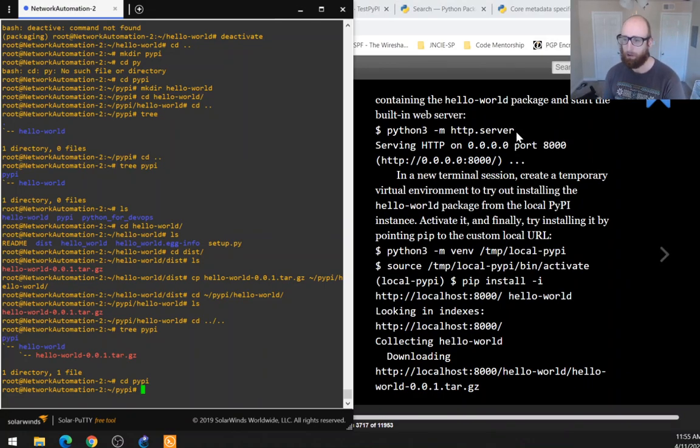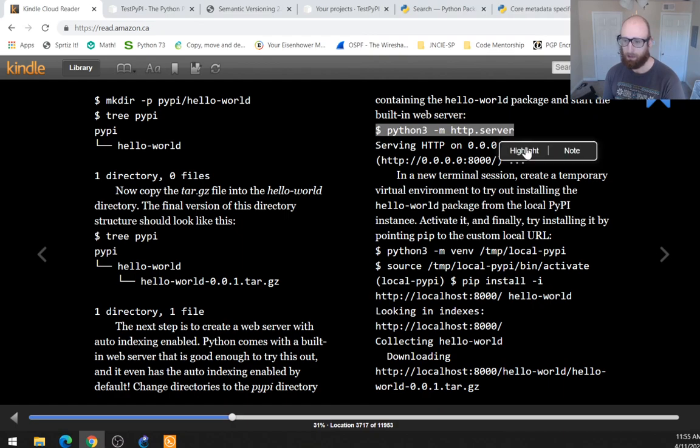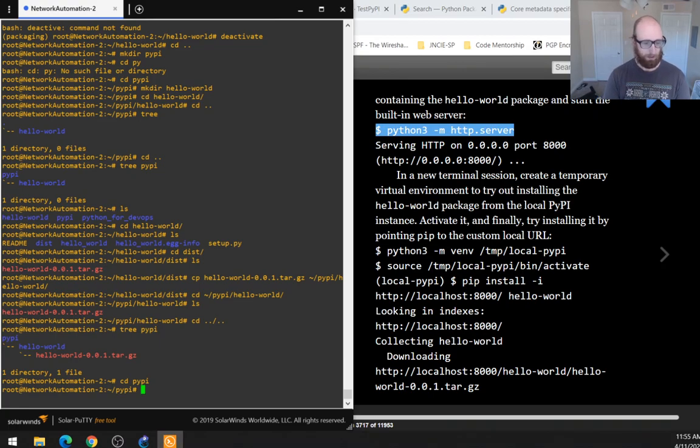Okay, I definitely want to highlight this because the built-in web server is really useful, and I barely use it. I never use it.